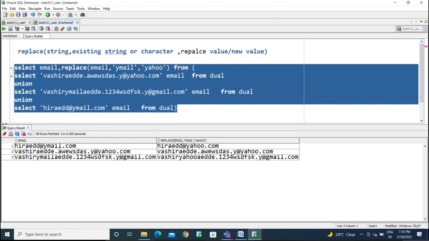Okay, now we have the translate function. It is working with the character or word wise. So it is replacing with a string. It is not replacing character by character. It is replacing the whole word.